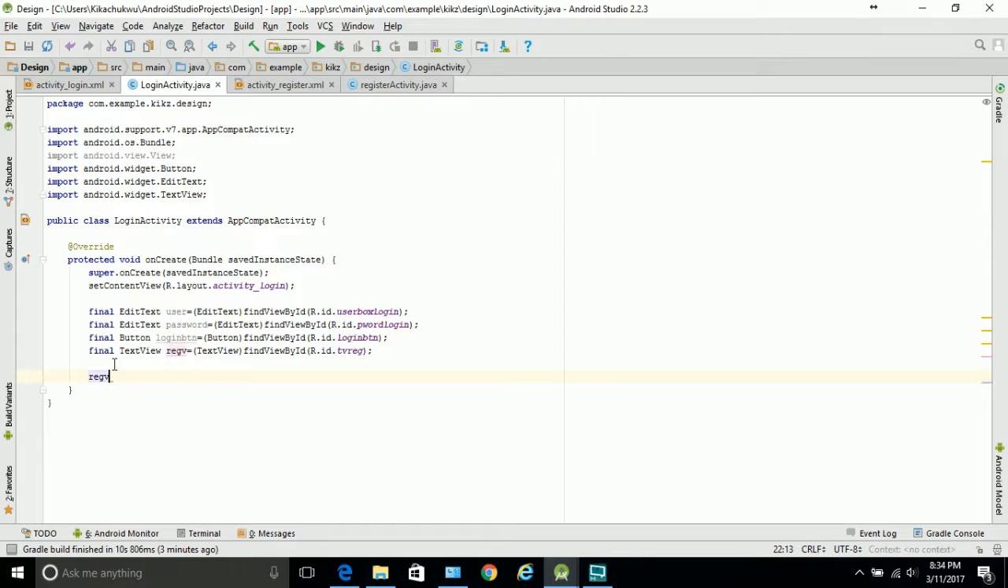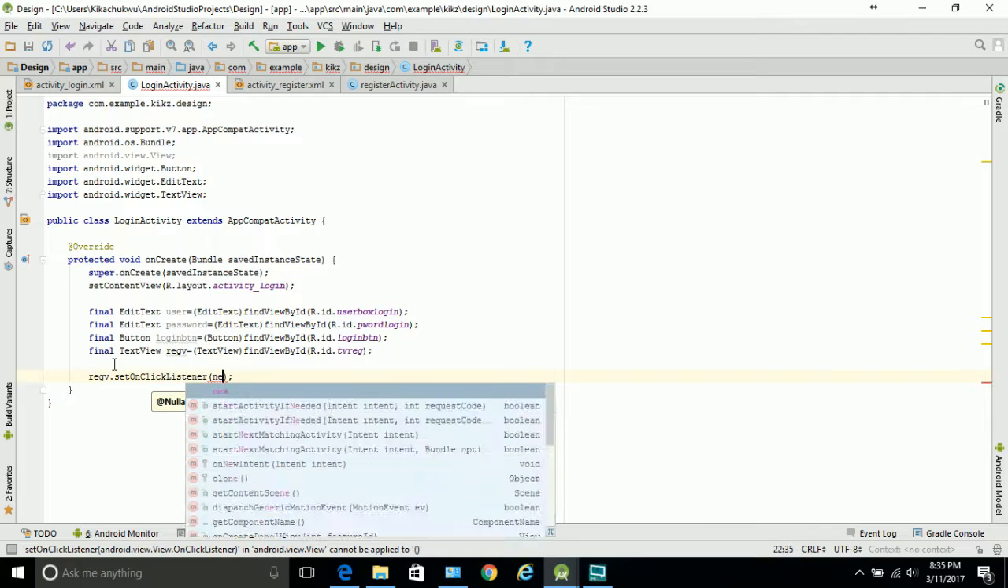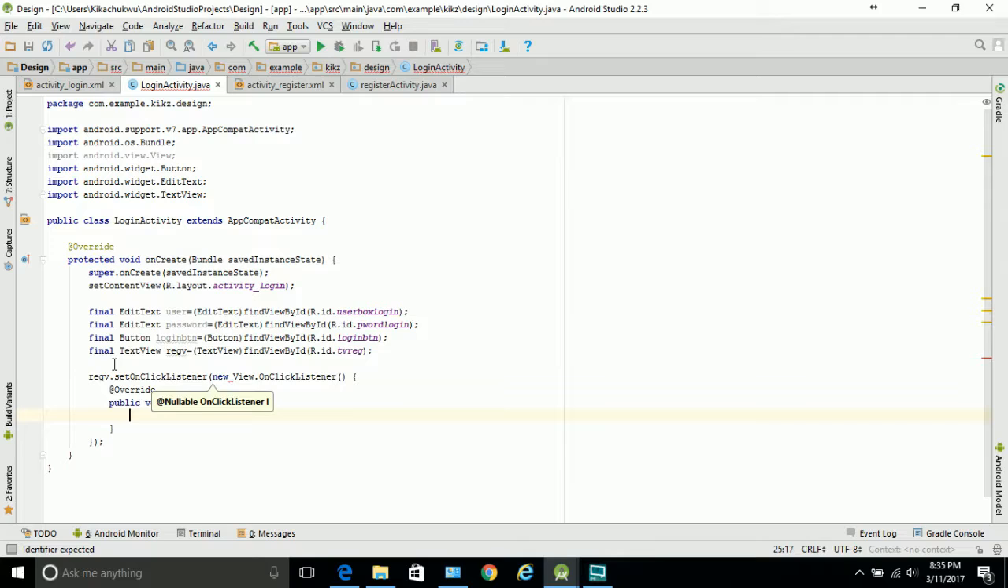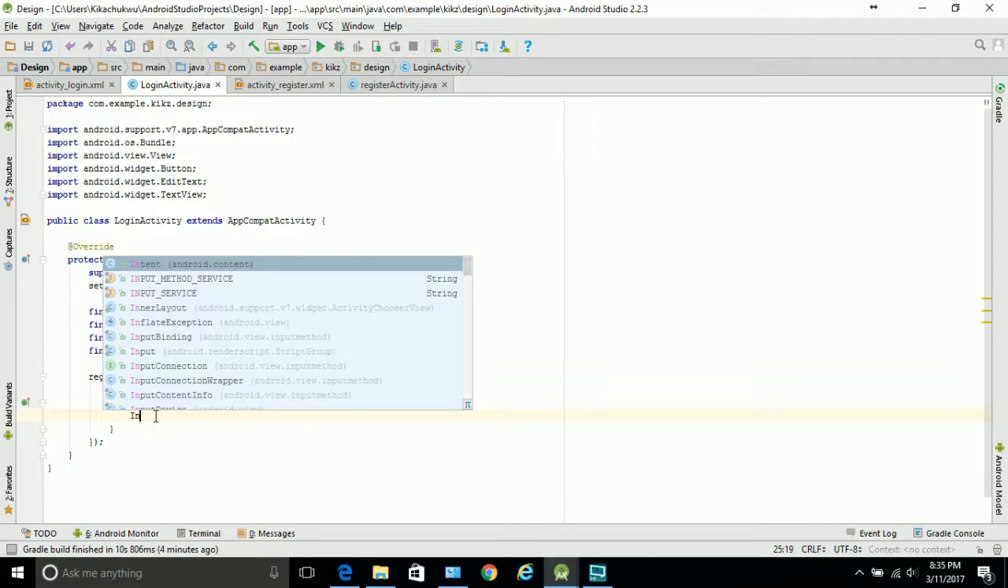We're gonna give it a listener. What this listener does is, well, self-explanatory. It listens for clicks and sees what happens. So we say regV, since that's the variable name we gave it, regV.setOnClickListener(new View.OnClickListener), and it's gonna create this, and inside we're gonna give it an intent.